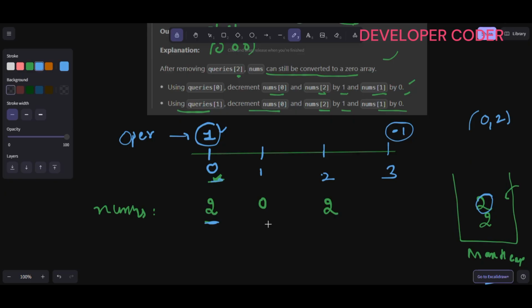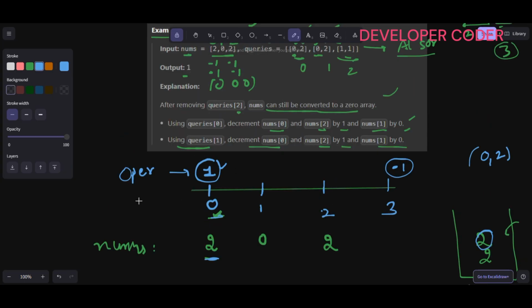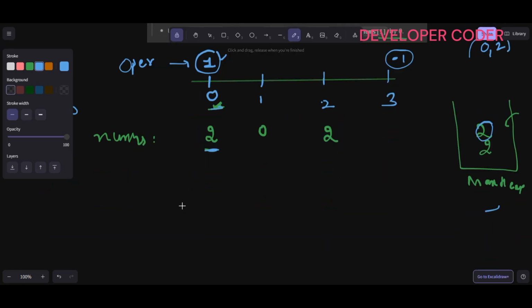Now what I'm going to do is calculate the number of operations that I'm going to do. How am I going to do that? First of all, I'm going to create one variable, operations, and set that value to 0. Right now, if you see, the operations value is less than this value 2, so that simply means I need two operations here.